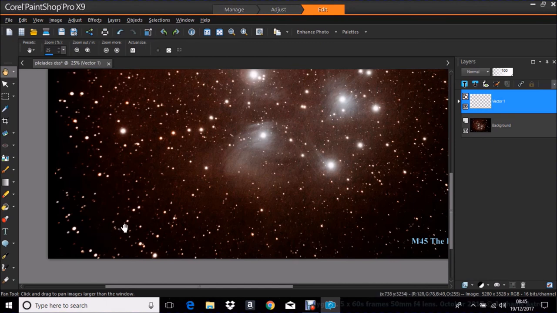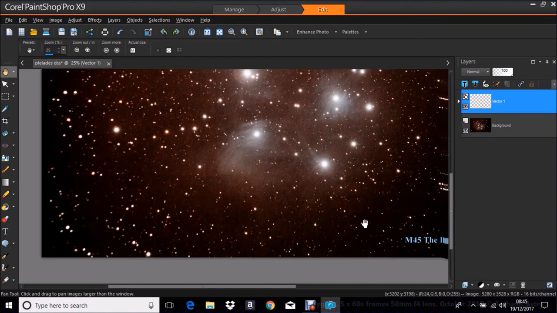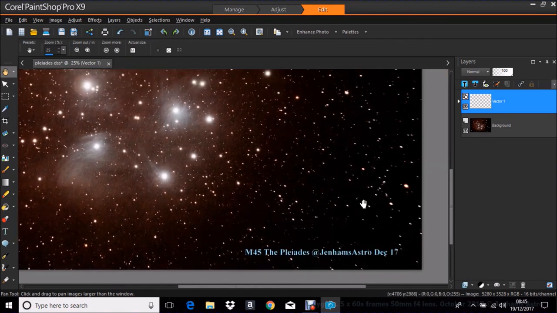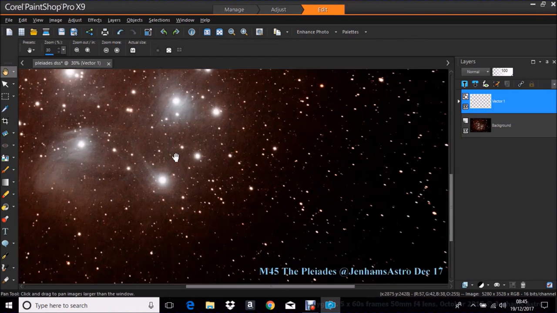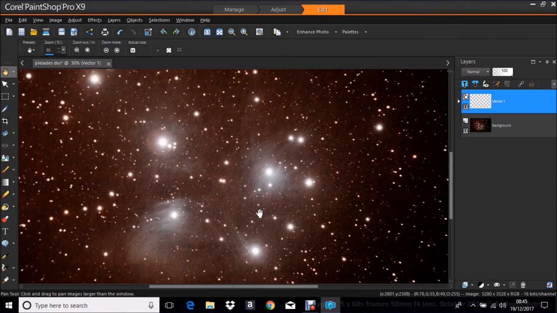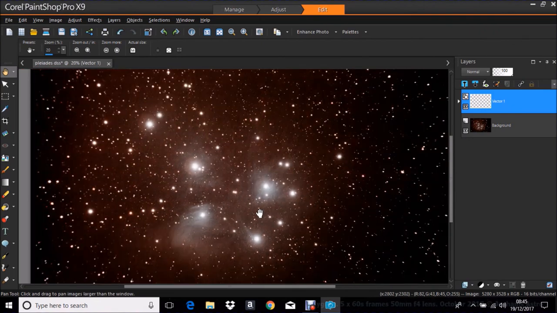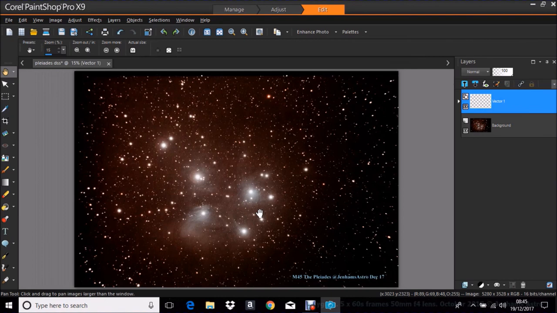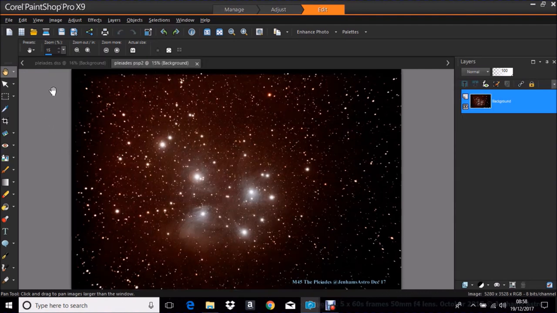This is because I haven't used a thing called a field flattener, and a fast scope like this GT81 will get this. You'll get this effect on the outside of the frame because it's not flat. And it's not a problem here. I'm looking to do a review of a flattener in the future, so we can come back to this and compare before and after images. But overall, pretty happy with that.